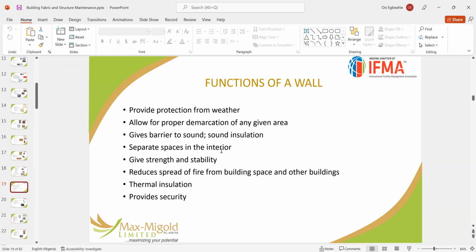Separate spaces in the interior. Also gives strength and stability to the building. Reduces spread of fire from building. Separates building spaces from other buildings. Also gives a little bit of thermal insulation and provides security.